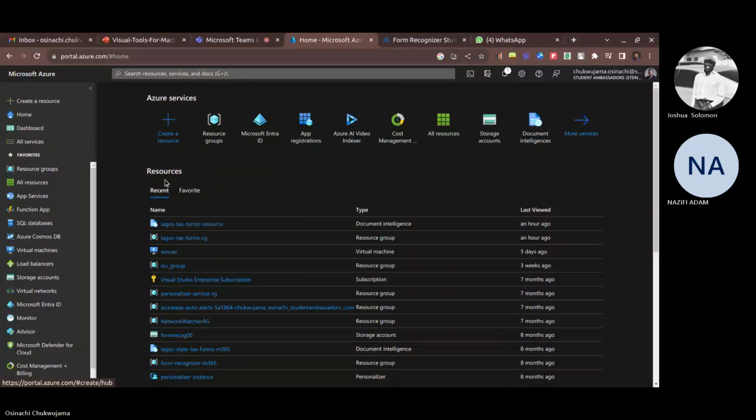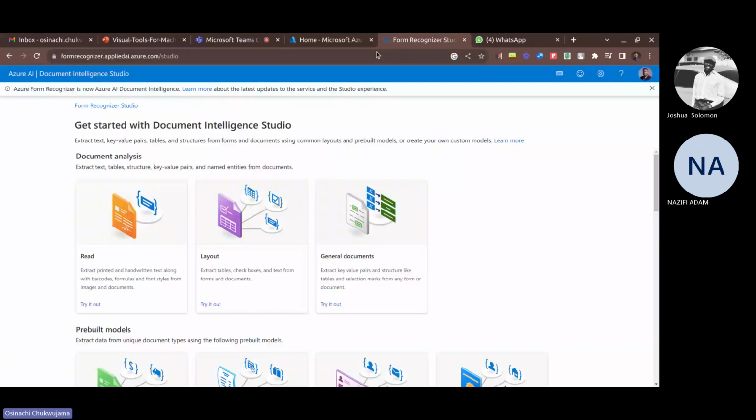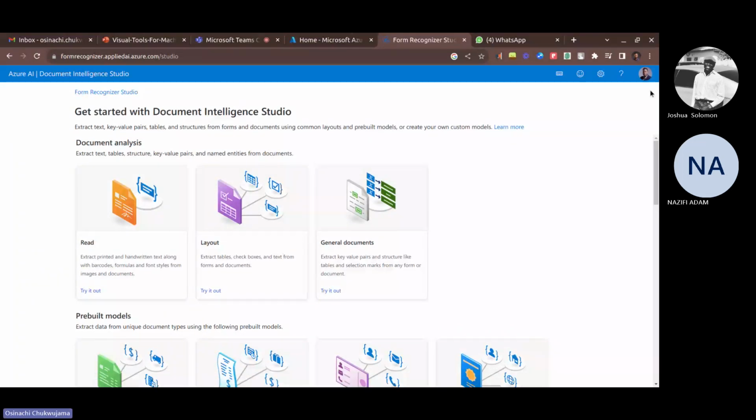The first thing you would want to do to work with Form Recognizer is, well, there are two ways of going about it. You either go through the Azure Portal or you go through the Form Recognizer Studio directly. Going through the studio is more direct. It was previously called Form Recognizer, but now it's called Document Intelligence. But either way, if I say Form Recognizer, don't set me on fire.